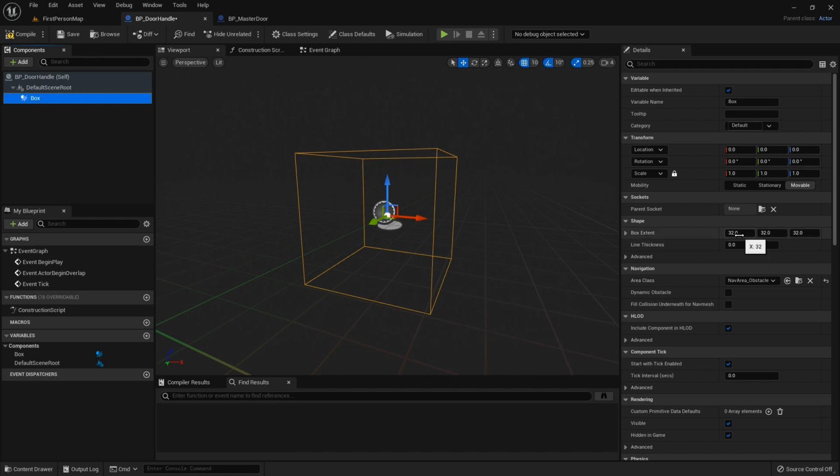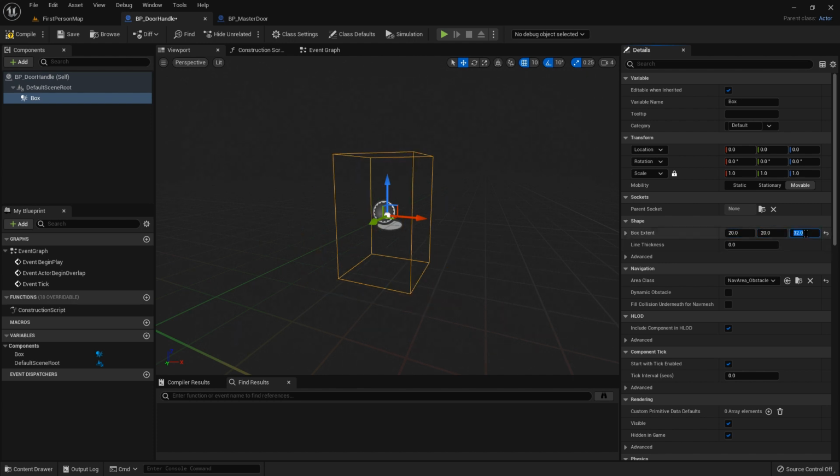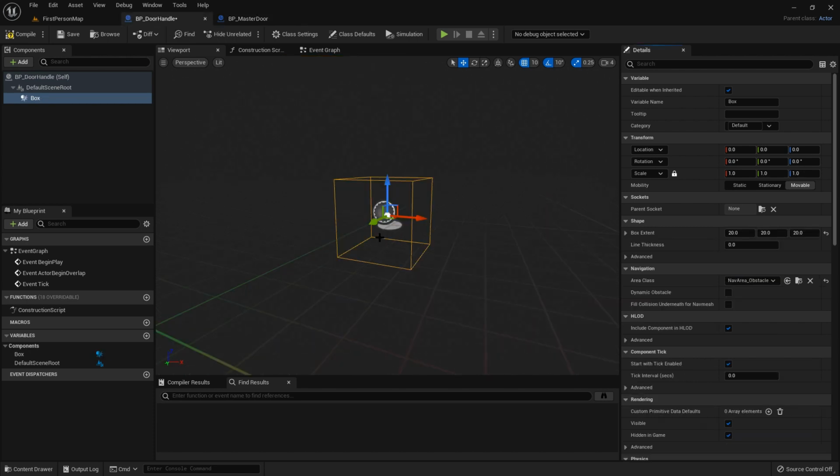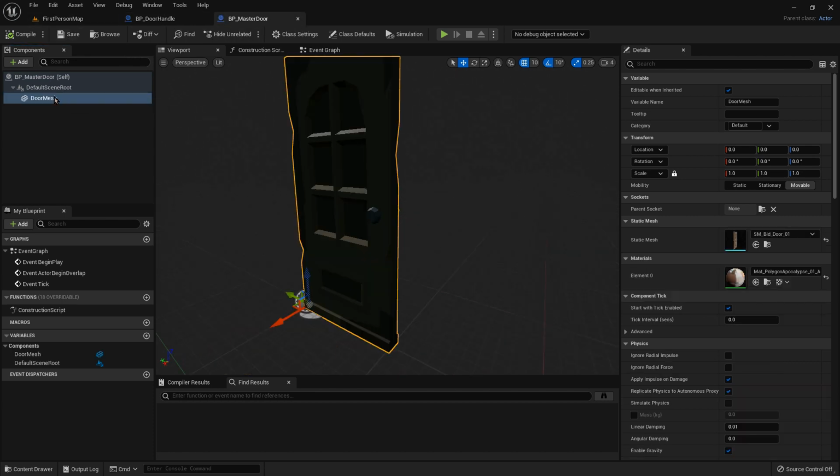And I don't want it too big. Let's see. Let's try 20, 20, and 20 for the box extent. All right. And we're going to want it to probably stick out a little in the positive and negative X direction. So let's make that 100. Oh, that might be too big. Let's try 50, okay? Compile and save. And I'm going to rename this box trigger. Compile and save.